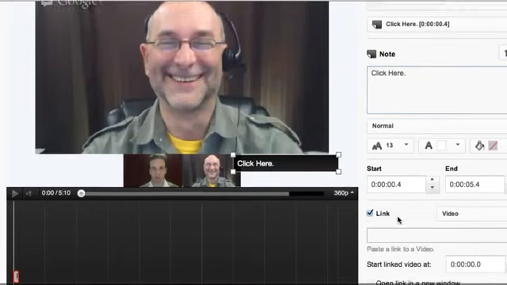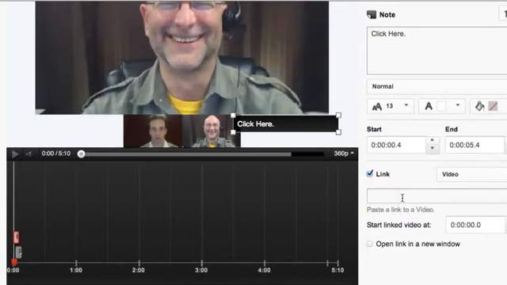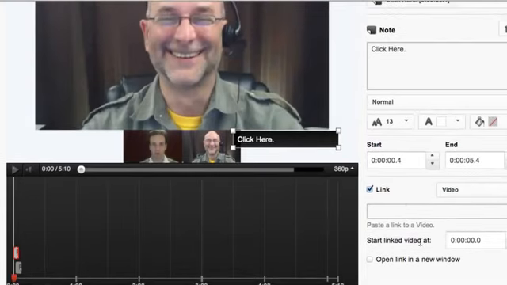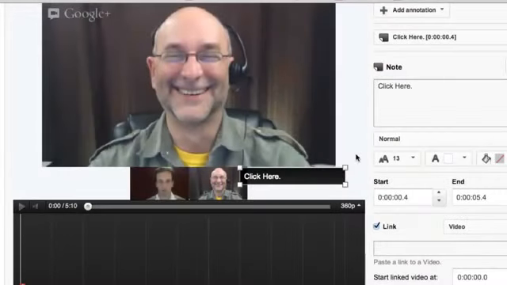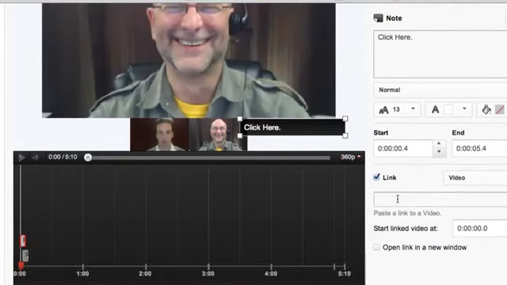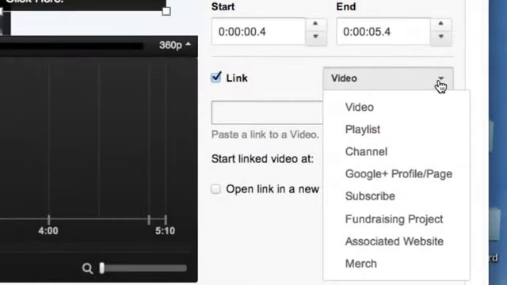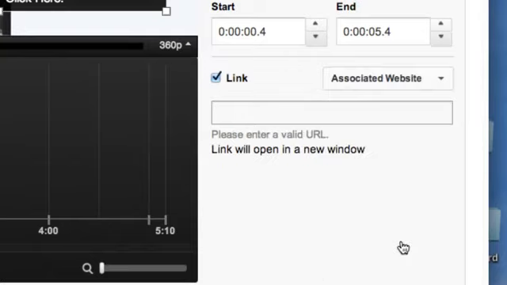Now this is the really cool thing. The first thing to know is that you can paste a link to a video, a YouTube video, and you can even start that video at a particular time that isn't right at the beginning. And you can choose whether to open the link in a new window or whether you can just exit this one straight into that video. There's another really important thing to mention here. If you've linked your YouTube channel to your website, then you get the option of being able to paste the link to your website in this particular section as well. And you can do that just by clicking on the video drop down and clicking on associate website, and it will ask for the associate website that's linked to the account.